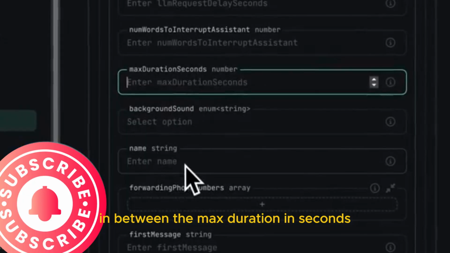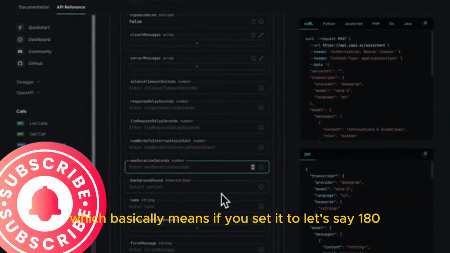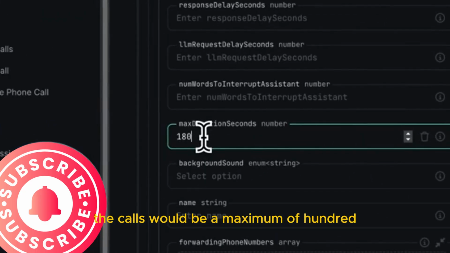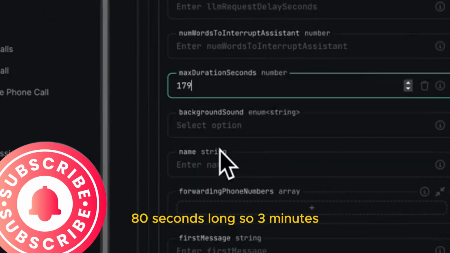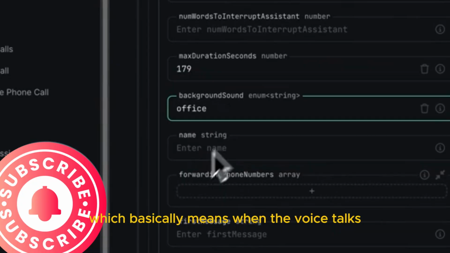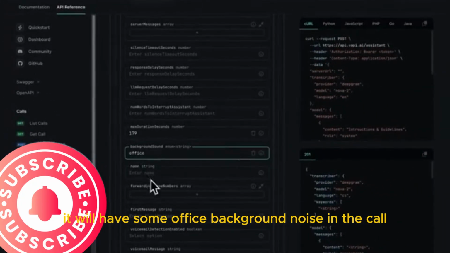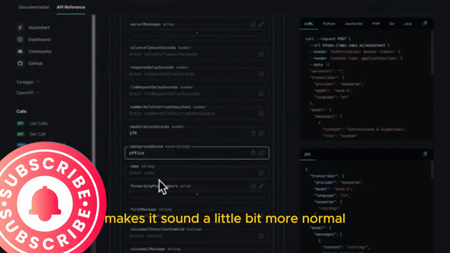The max duration in seconds, I would always set that. If you set it to, let's say, 180, the calls would be a maximum of 180 seconds long, so 3 minutes. You can set a background sound as well, which means when the voice talks, it will have some office background noise in the call, which again makes it sound a little bit more normal.